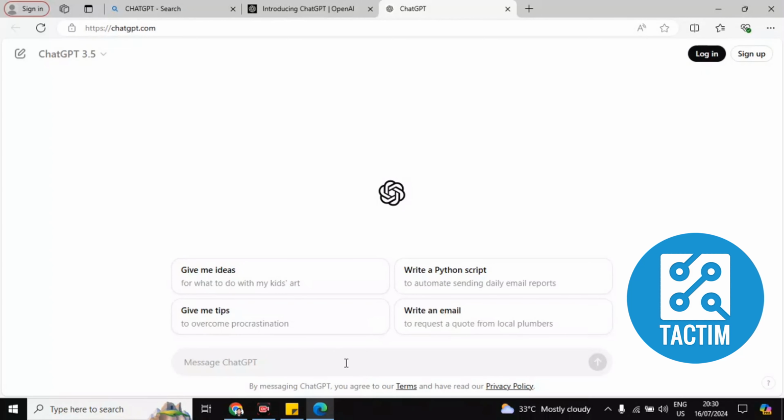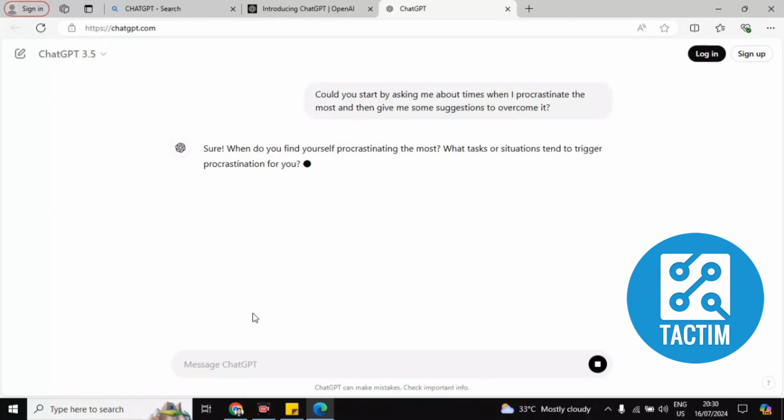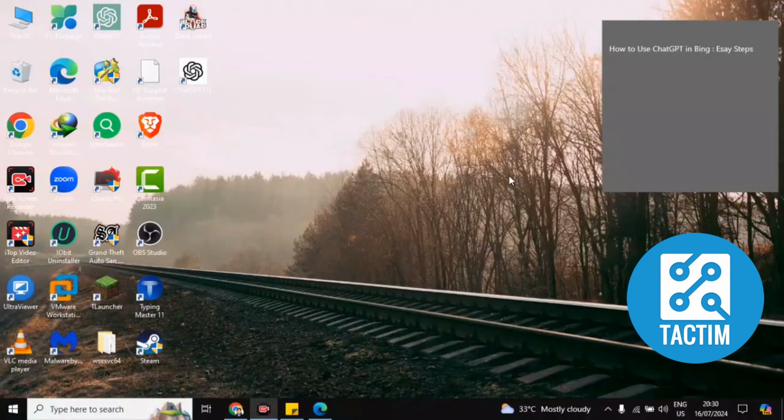Now here you can see that ChatGPT is ready. Write anything to ChatGPT and it will answer you like this. So this is how you can use ChatGPT in Bing.